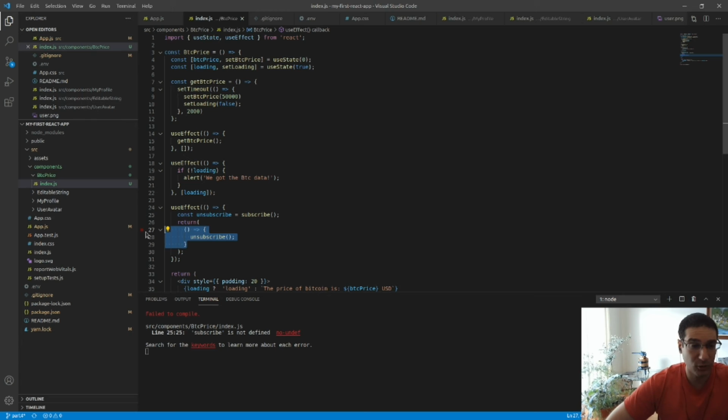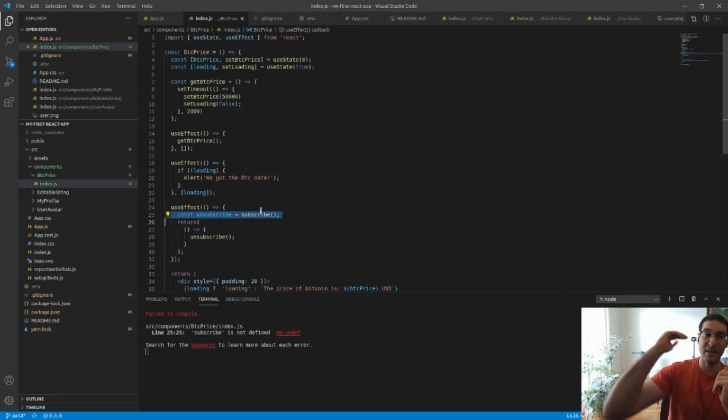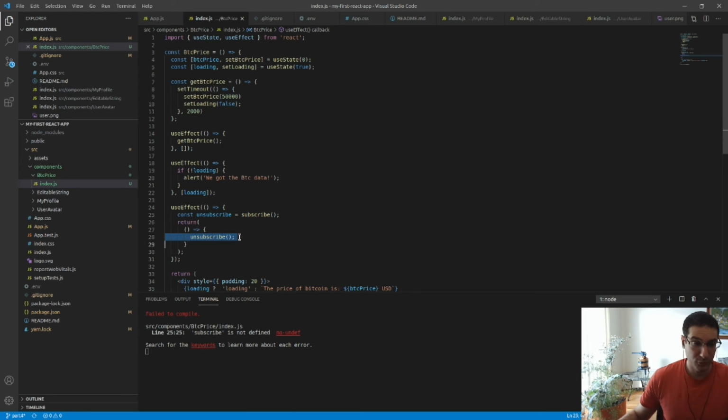So what is going to happen, which is a subscription, is that upon rendering, it's going to subscribe. Then at the end of the life cycle, it's going to unsubscribe and immediately afterward subscribe again. Furthermore, this cleanup function is also going to be executed once the component is unmounted. So it cleans up everything at the end.